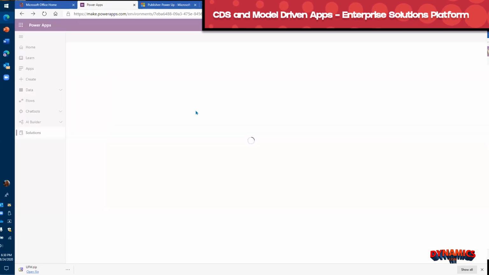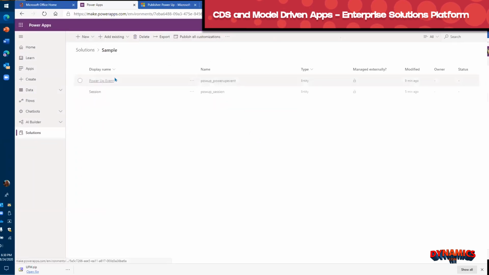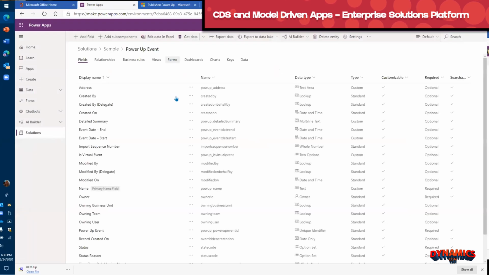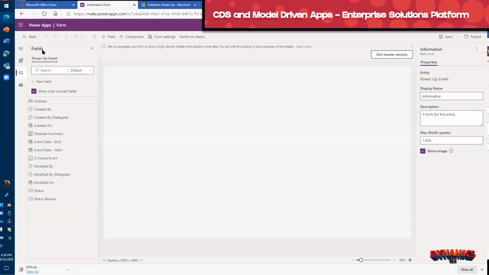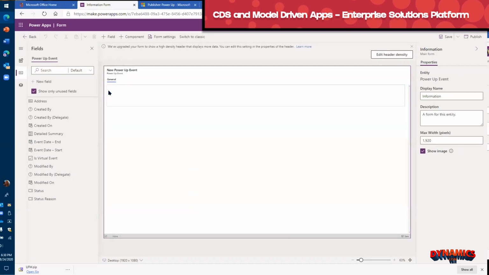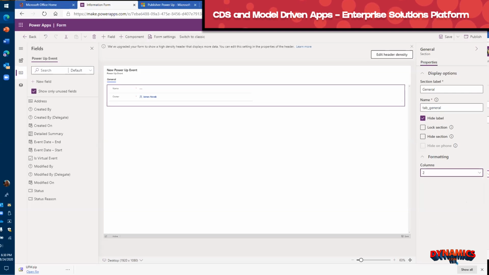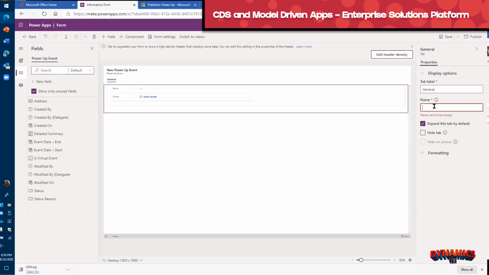So I want to go back to my main solution area. I didn't put a form together for the Power Up event, and I'm going to open up the main form. I went very quickly there. I just selected the main form like I did for session. And I want to do the same thing, just keep the layout the same. And what I did here was fix the little issue there and make it 2 columns so that I can put in my other fields. Again, follow the same pattern.